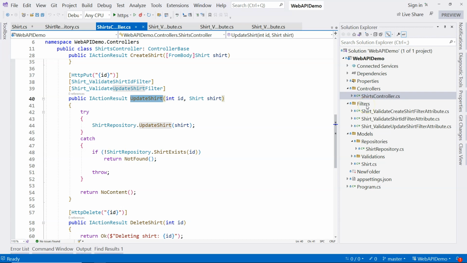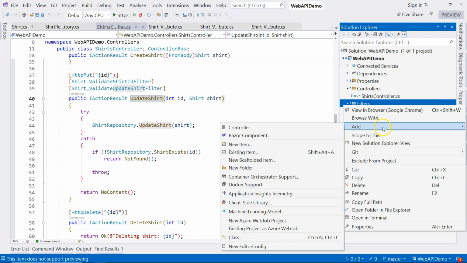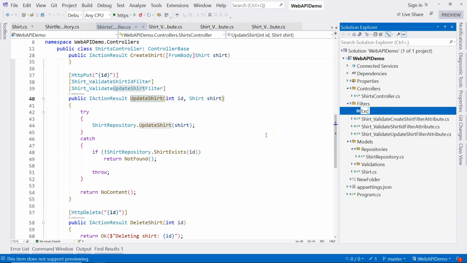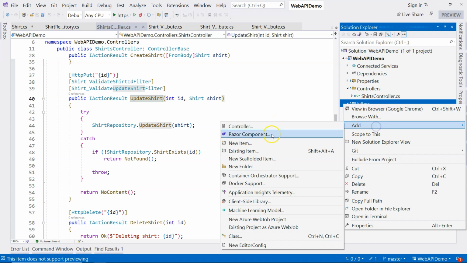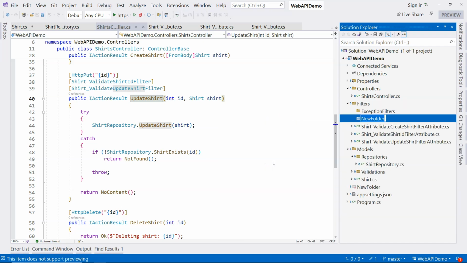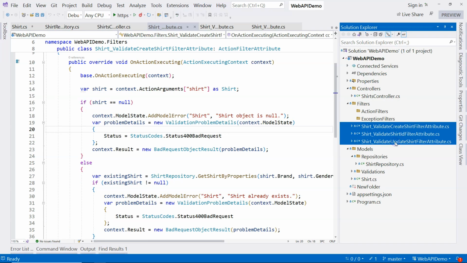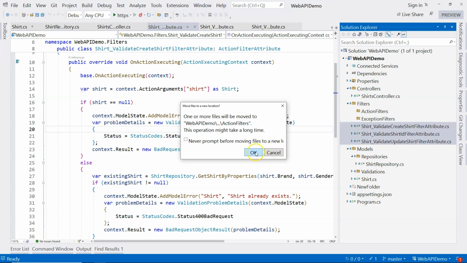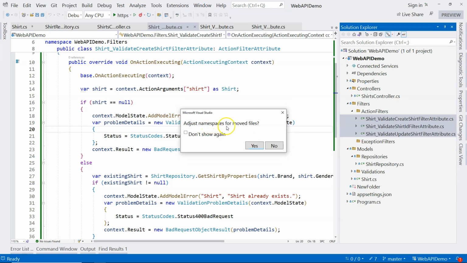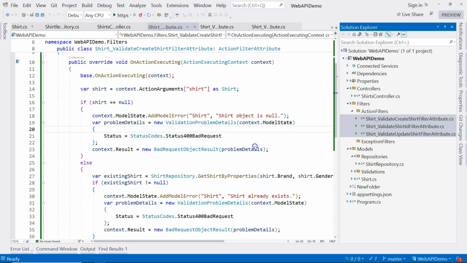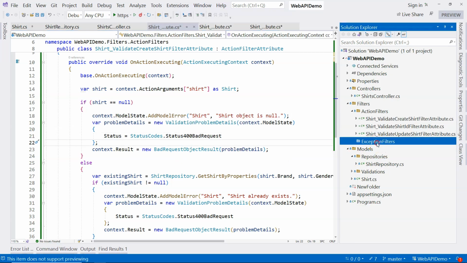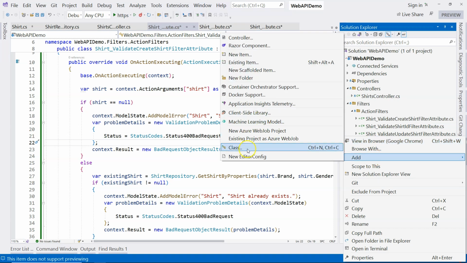So let's go to the filters folder and create a subfolder, and let's call it exception filters. We can create another subfolder and call it action filters. And let's move these attributes because all of them are action filters. So let's move them over to the action filters folder and let's adjust namespaces for the moved files. Click on yes.